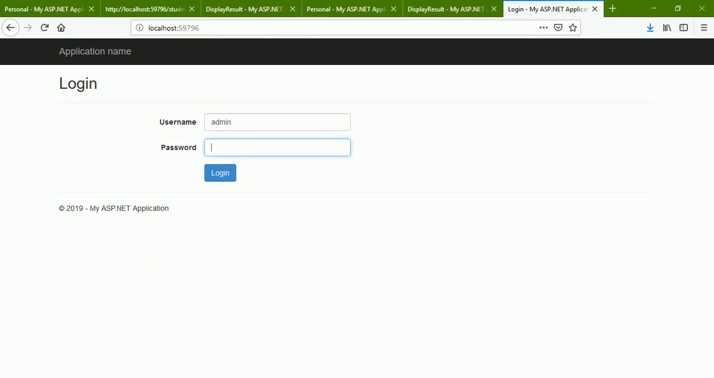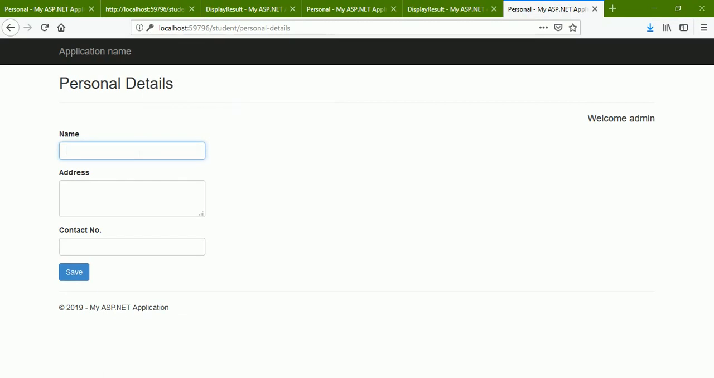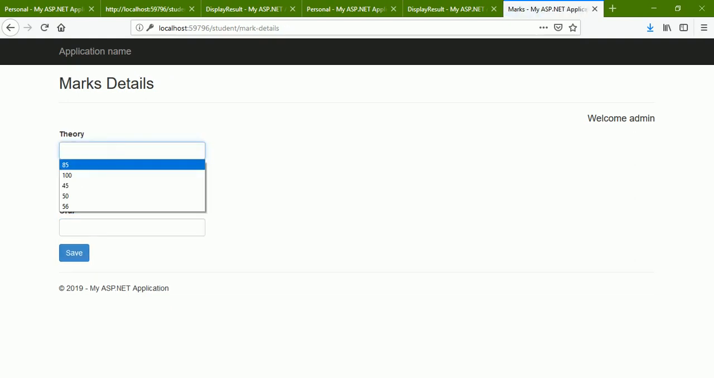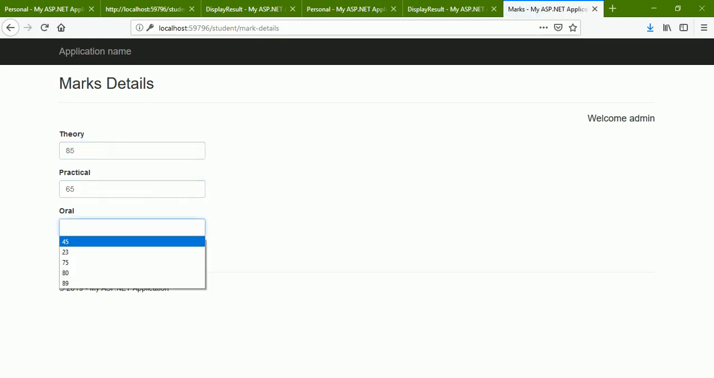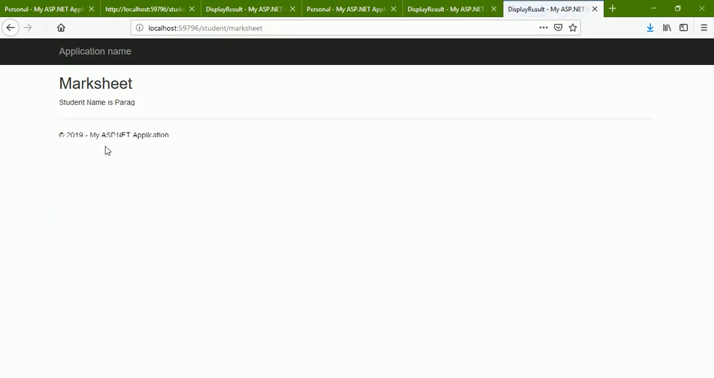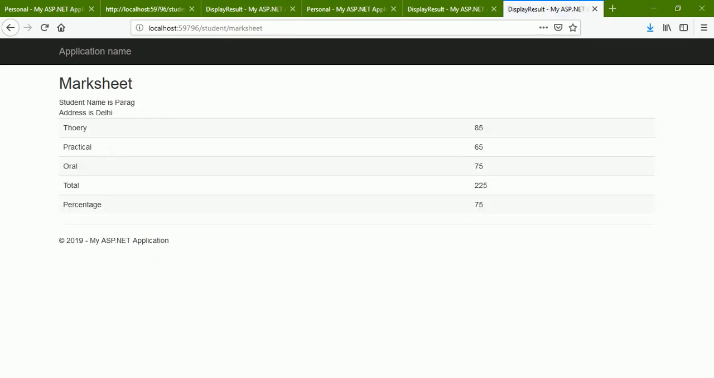Say admin password. Now let me enter the name, address and contact number. So let us enter the marks. See, you got a slide down effect.